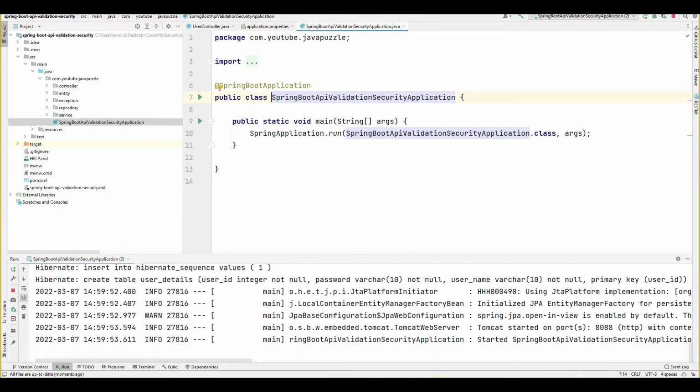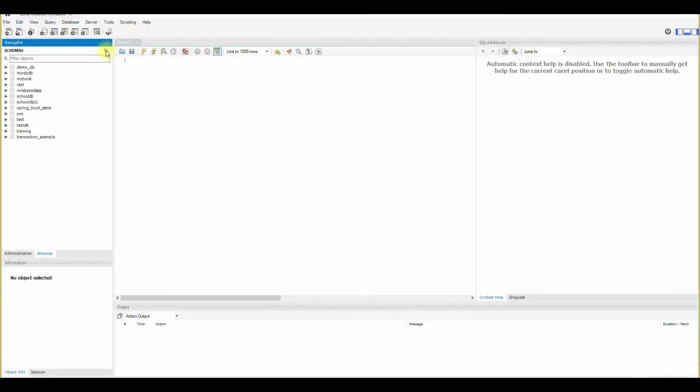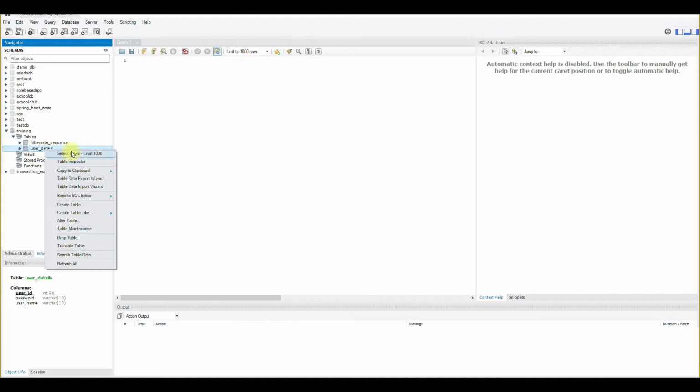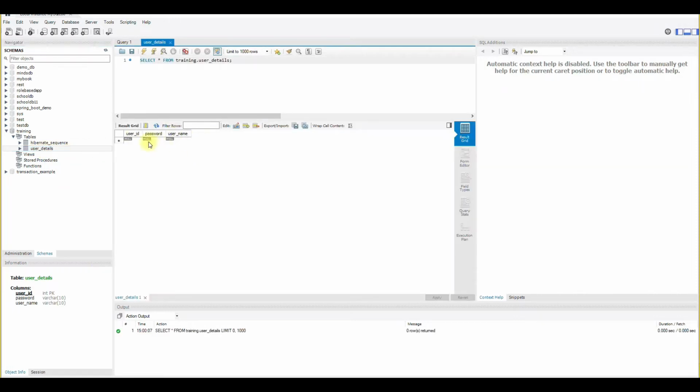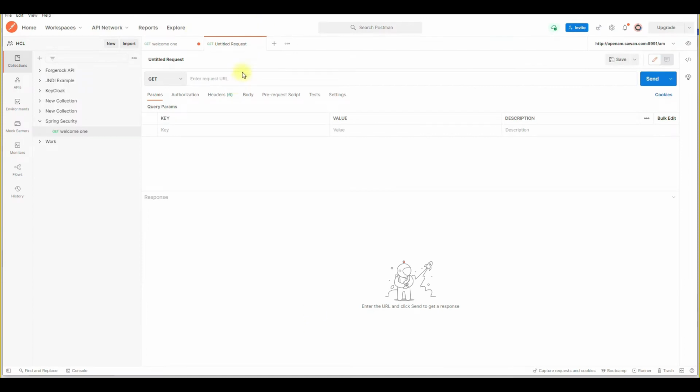Now in our database, there is a training schema. Inside it we have a user detail table. Let me show you. Currently we implemented only the user ID, password and username there. So let me first check whether it is working fine.